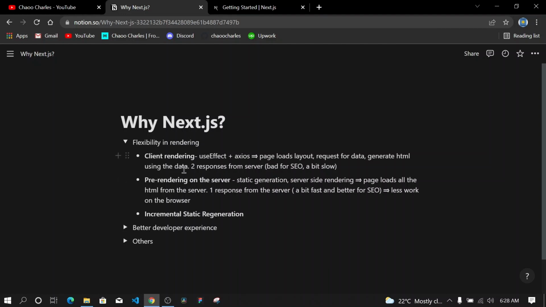And that is bad for SEO because when web crawlers visit the page, the first thing they'll be able to see is just a blank page or the static HTML that is already there. That might be just the nav bar, and that is not good for SEO. Also it's a bit slow because there's so much work being done by the browser.